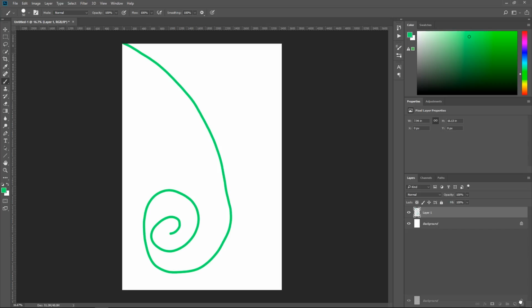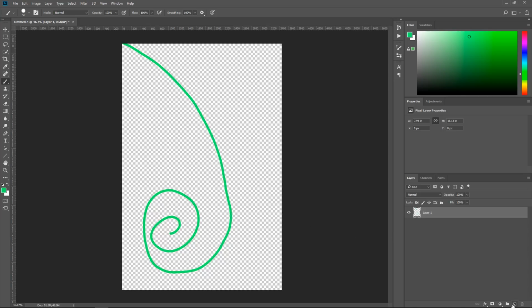So I'm going to get rid of the background because we don't want that. I'm going to put a new layer on here, and we're going to select a red colour. Now this is going to be for my ladybird. And ideally, I want the ladybird to be sitting just there.